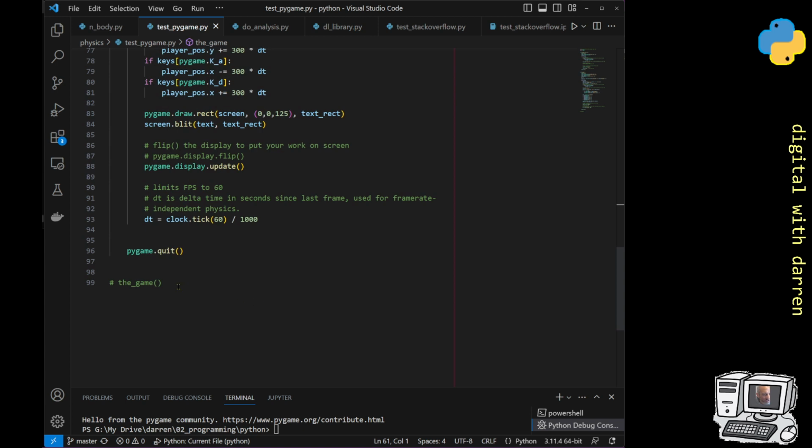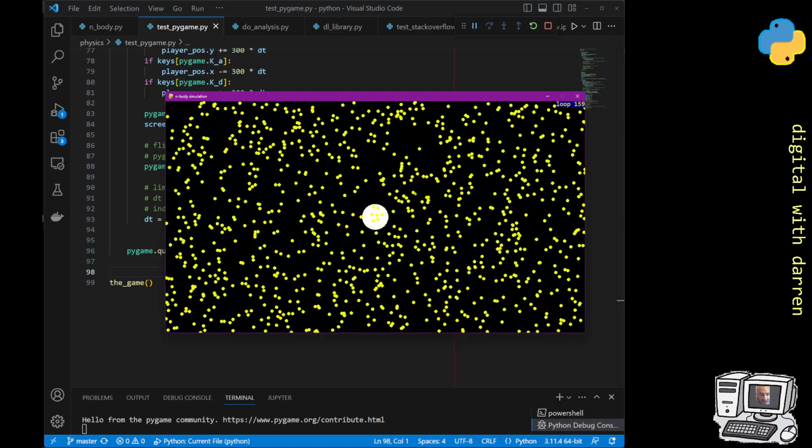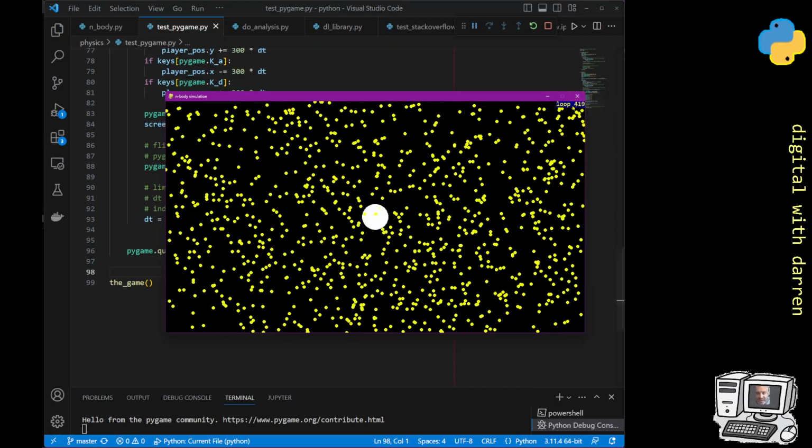It's not run because I have not called the game function, because I commented it out before. So let's uncomment it again and run. And okay, I put in loads of yellow dots. Yellow dots weren't the original bit of code, but I wanted to simulate something. And you can see the loops here, so my loop thing.